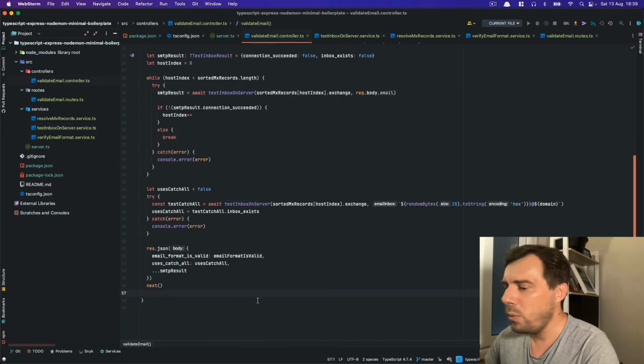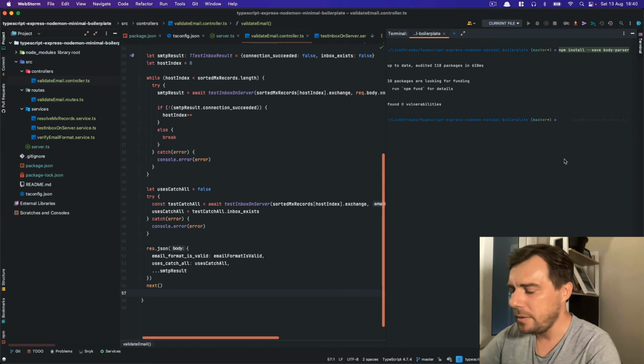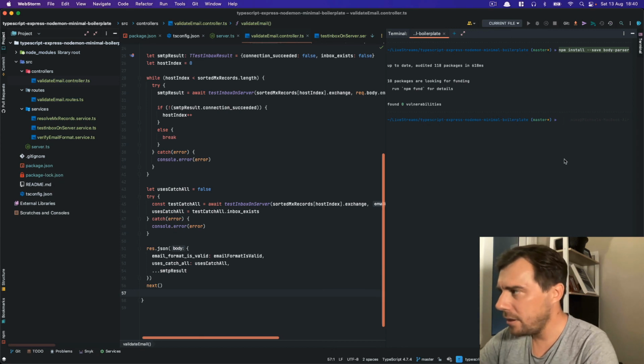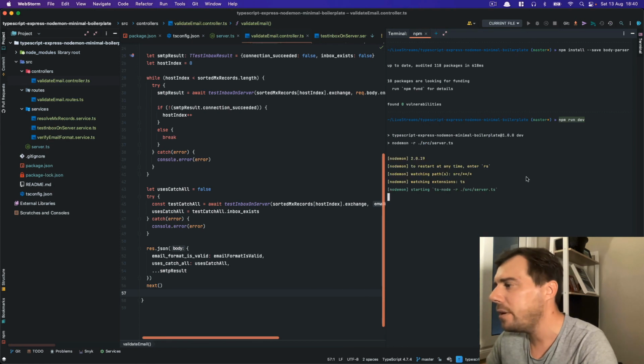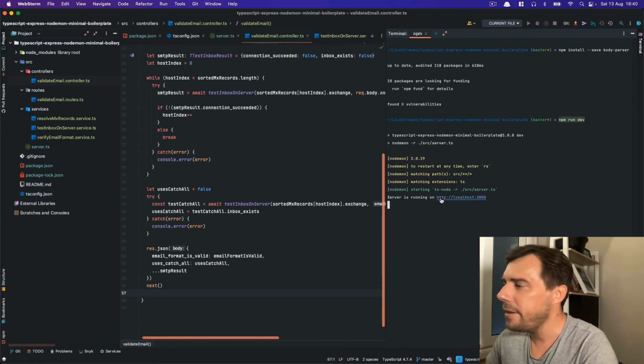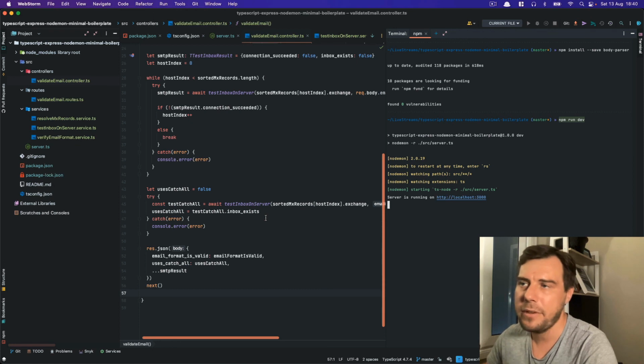Right, so with that done, let's run this application and see if it works. I'm going to open up my terminal. I'm going to say npm run dev, which is the command for this boilerplate, to run nodemon, which runs this application. So nodemon is always checking for code changes, and if there's a code change, it will automatically refresh.